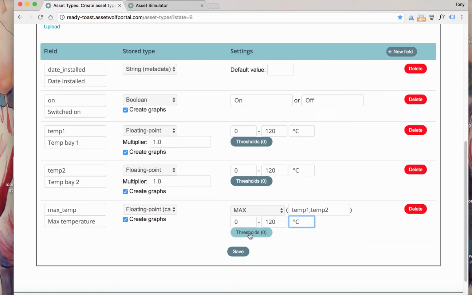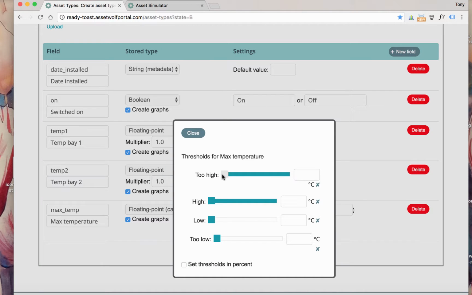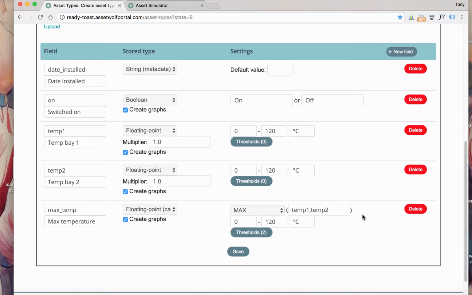One thing here is about thresholds. You can choose to use thresholds, and this can then be used in conjunction with things like alarms. So for example, I could set a threshold of say 100 as an alarm threshold, and I might want a warning threshold at say 80. So that's how I can do that. I can do it in the units that these things are measured, or I can do it in percentage if I prefer. In this case, I'll do it as units of degrees Celsius. Okay, so now I need to save this asset type.